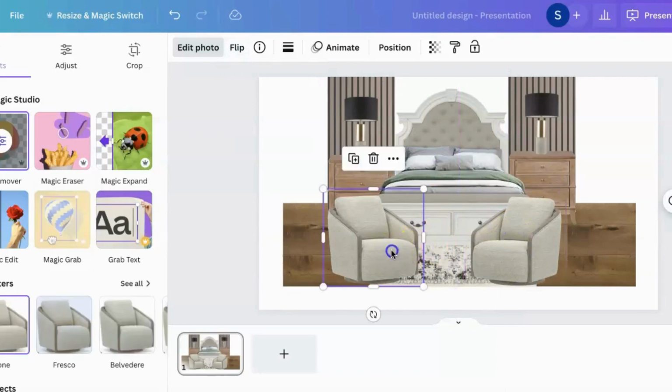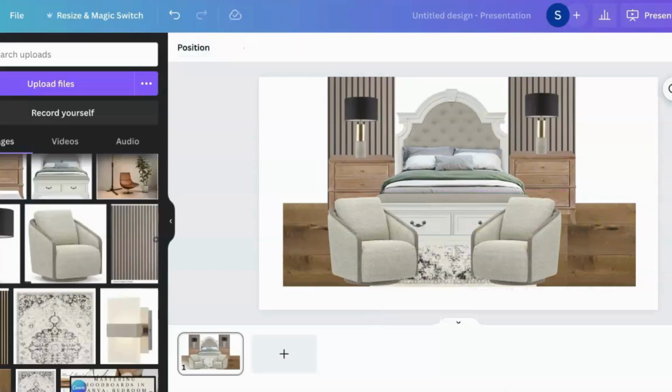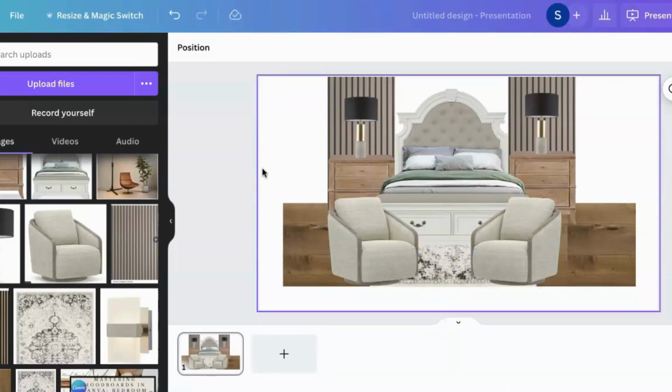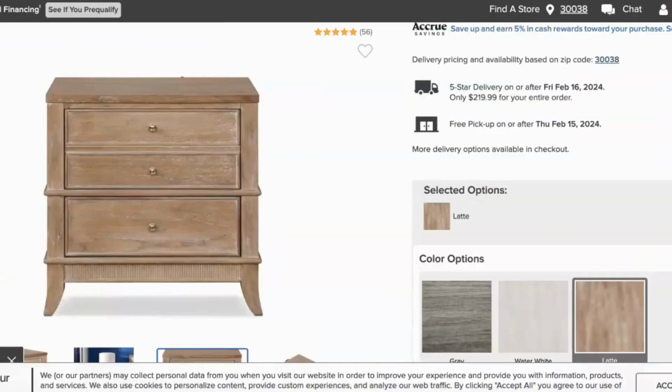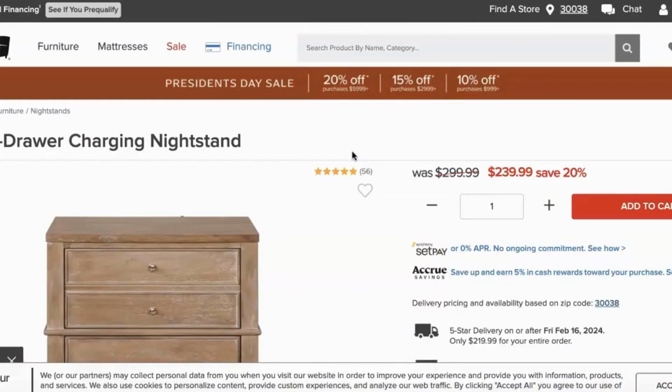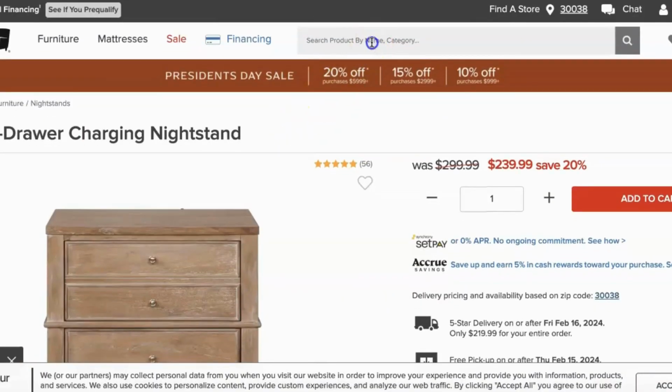Now for me, I feel like it's missing a table. I just feel like I want to have a little table maybe to put some tea or coffee on. So let's go back to, let's see if we can find a table, small table.